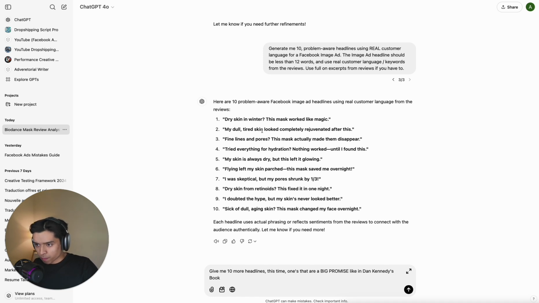So just taking a look here, this one's a little bit generic. Let's see. This one is pretty good. My skin is always left dry, but this left it glowing. I like this one. I doubted the hype, but my skin's never looked better. Felt my skin parched. I was skeptical, but my pores shrunk by 1/3. Okay, cool. So some of these are pretty good. If I had to pick one to actually put into a Facebook ad creative, I'd probably go with number 7, just because I think that's very specific. I love the use of that word there, pores shrunk, and then the specific amount. And then I also really like this one up here. My dull, tired skin looked completely rejuvenated after this.